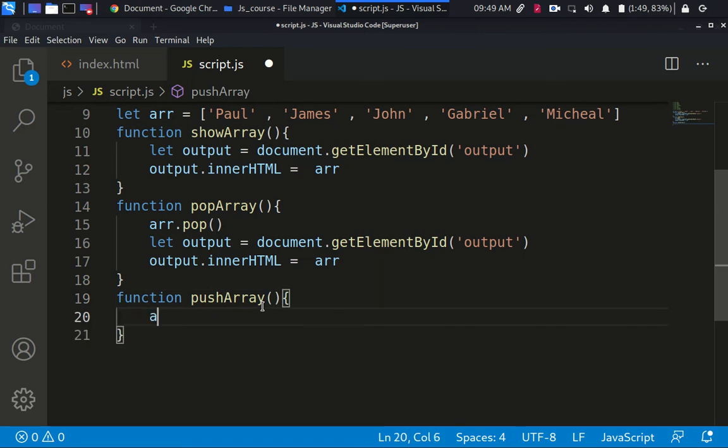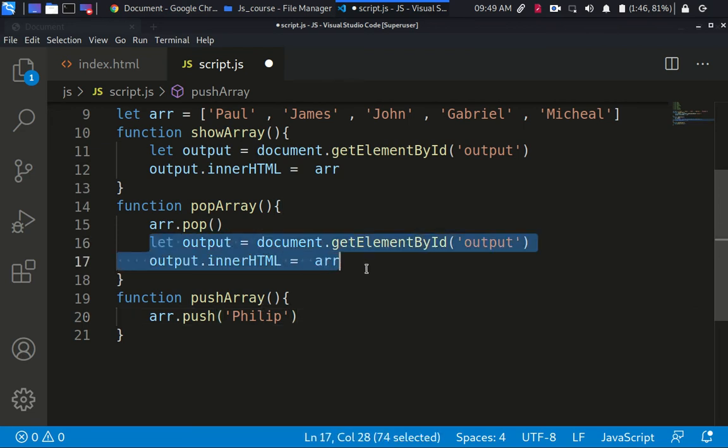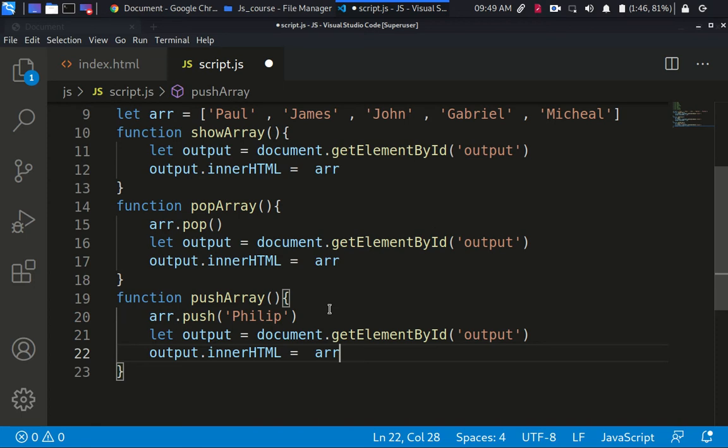So we can say array dot push. So what is the new value that we want to have? You can just say push in who is not in the array that we have specified here. We can just say okay, push in Philip. Then we just want to do the same thing, like say the output, then give us the new output or the new array that we have.